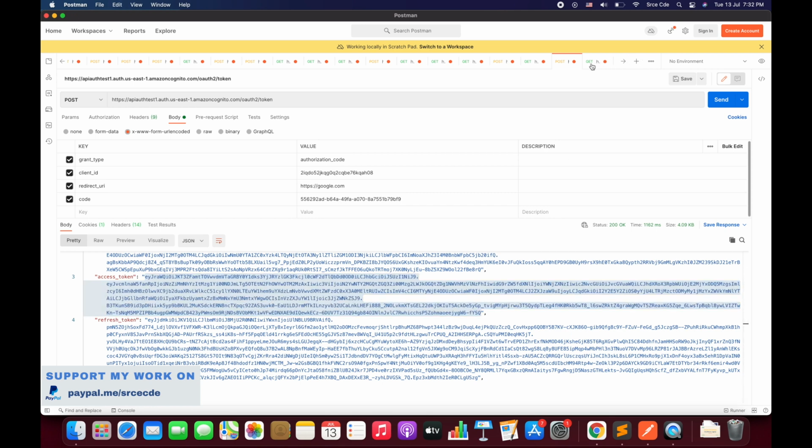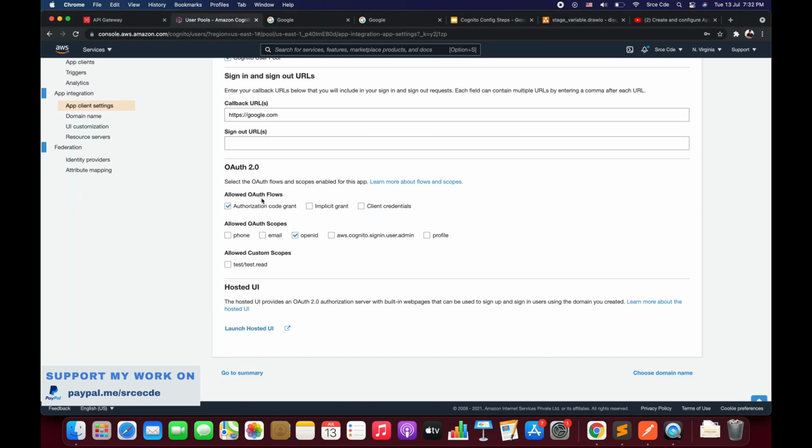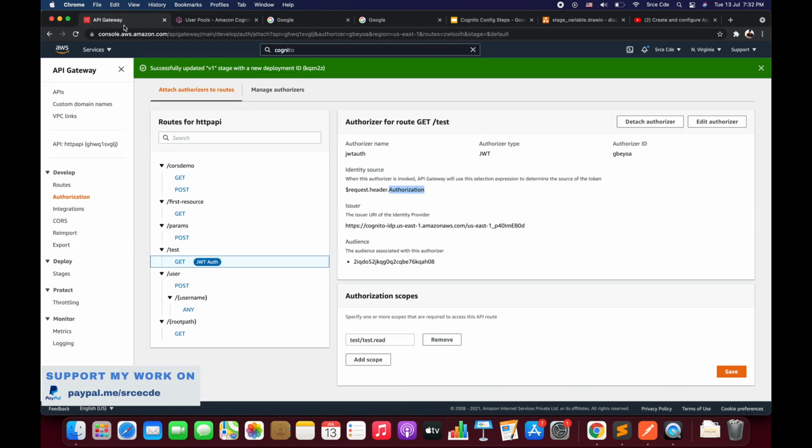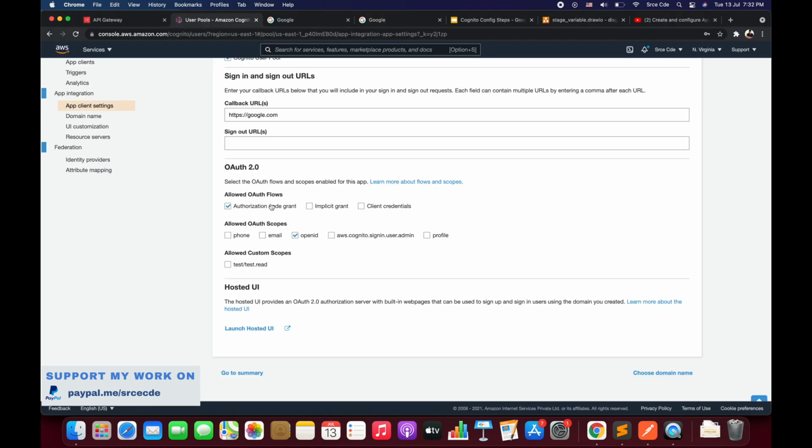Then I'm going to copy this access token and use it to invoke the API endpoint. So let's see what happens. So I will say send. Now as you can see, it says 403 forbidden. Why? Because the access token or the authorization code that we have generated is for the OpenID OAuth scope and not for the custom scope, that is test.read, right? And why did that access token not work? Because within API Gateway, if you look at the authorization scope, then we have configured it as test/test.read. So that's the reason this access token will not work.